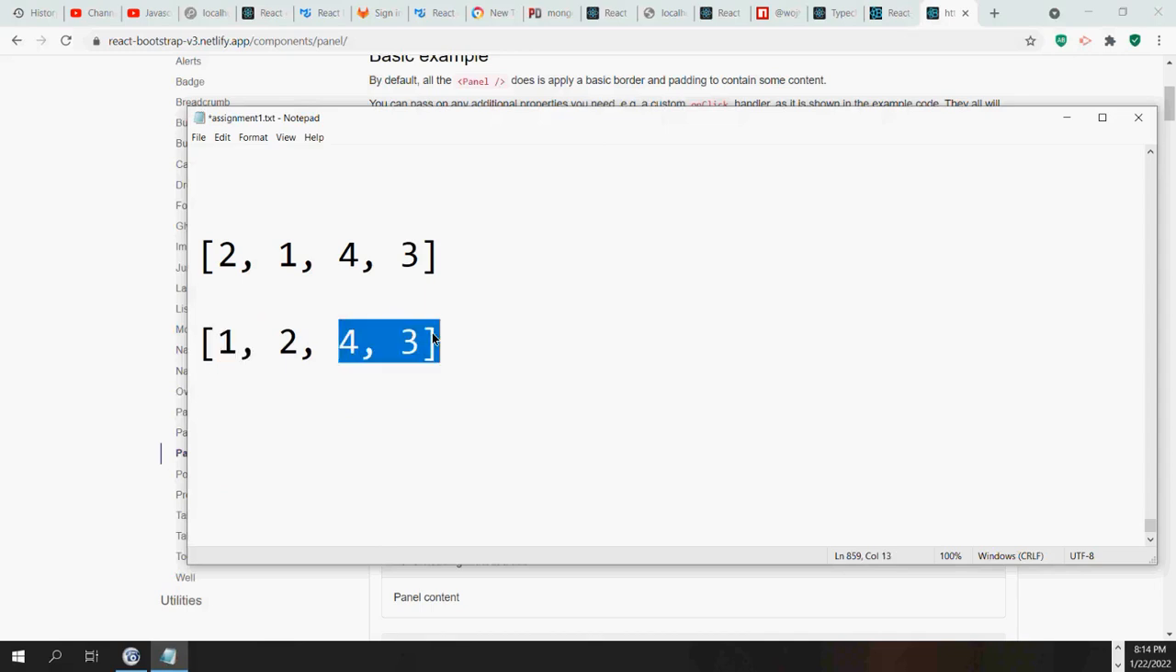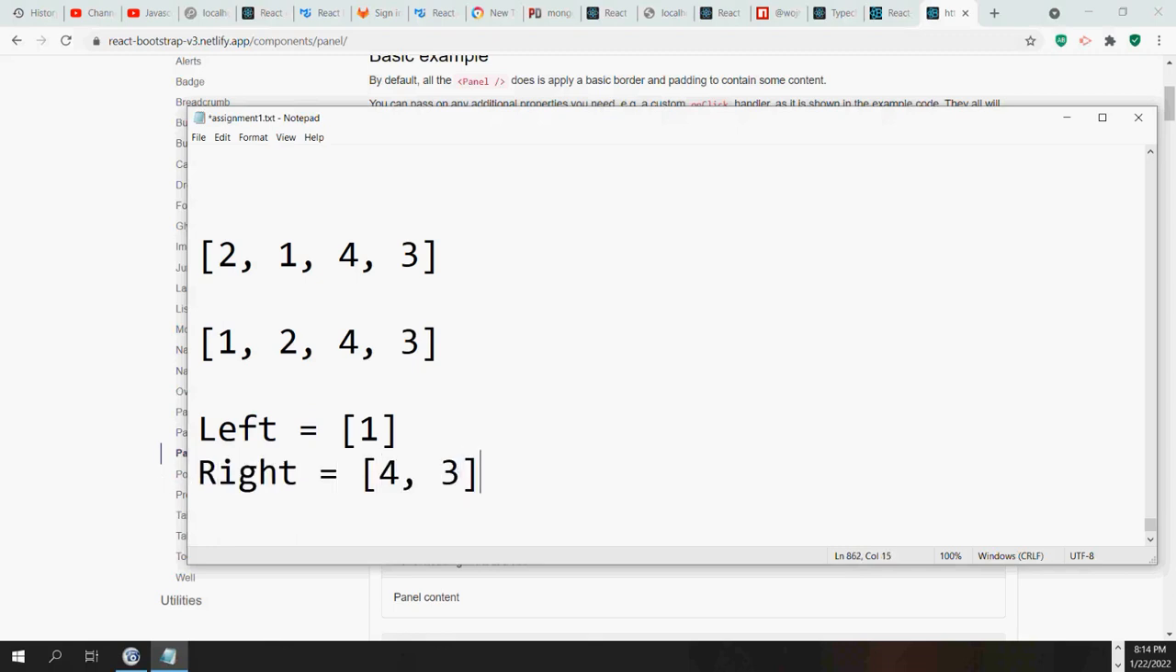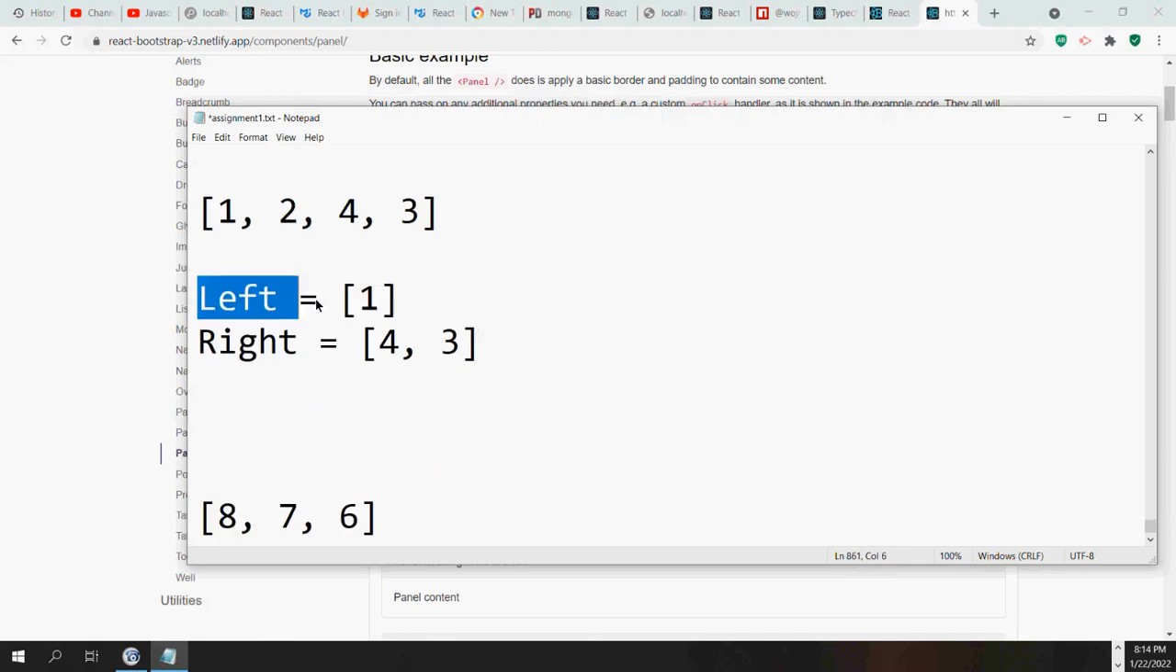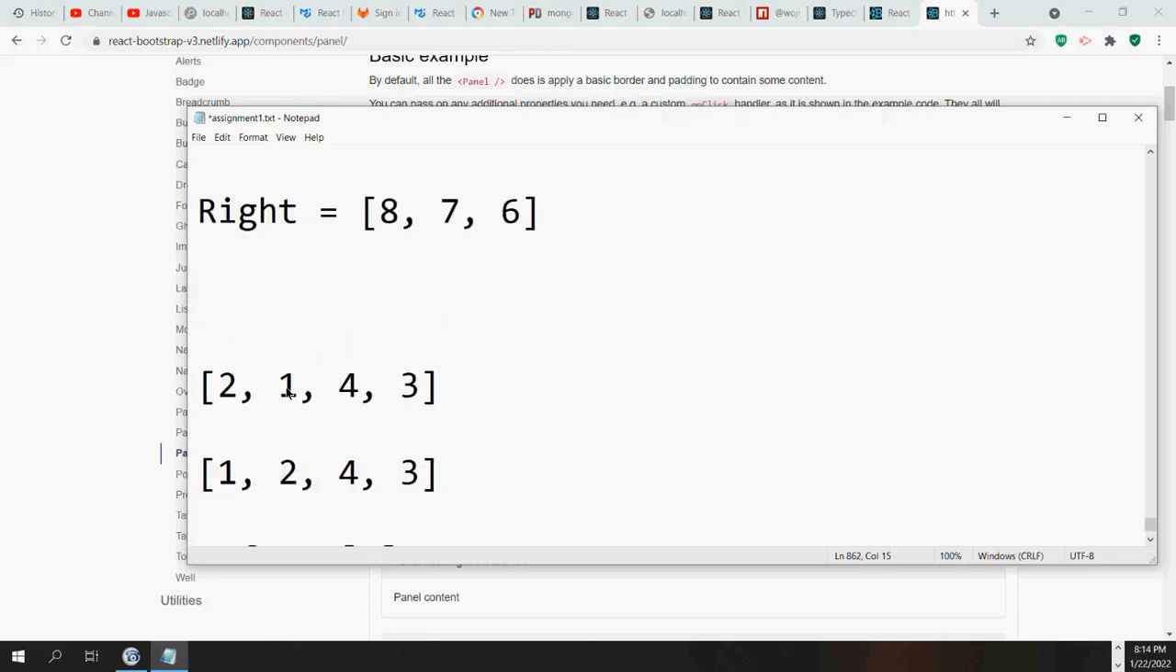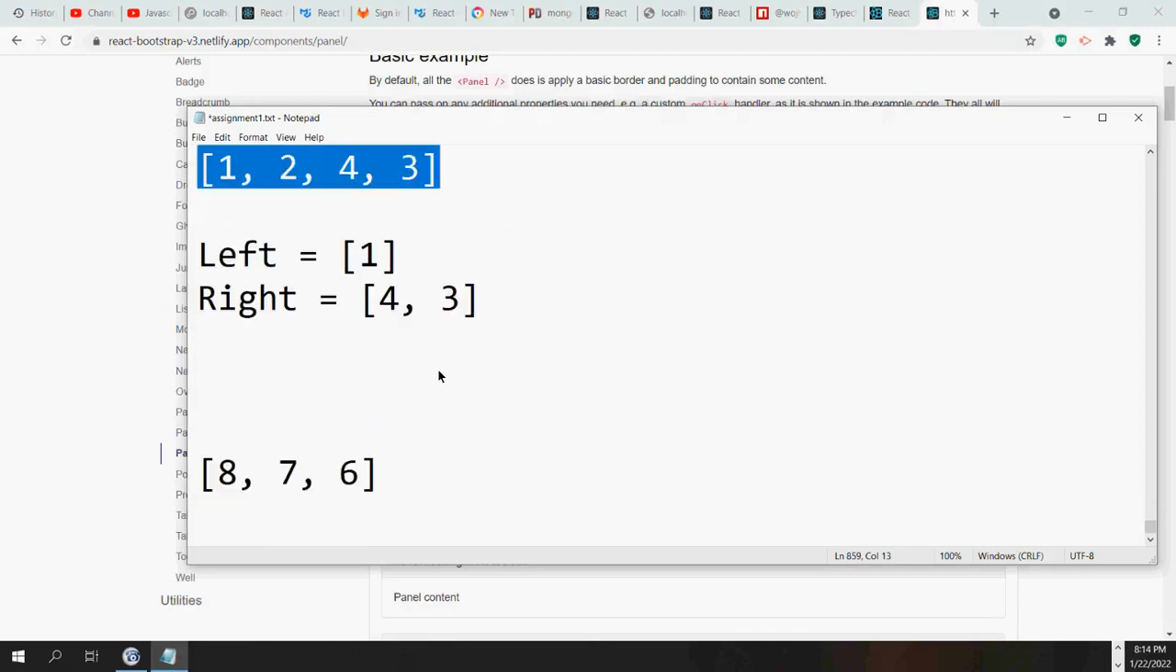We will deal with the left side separately and the right side separately. Since this is only one element, we don't need any more iteration. So the left side is this one and the right side is this one. This is again the left side and the right side is this one. Since this does not need any iteration, we will not do anything, but this right side we will again follow the same step which we did here.